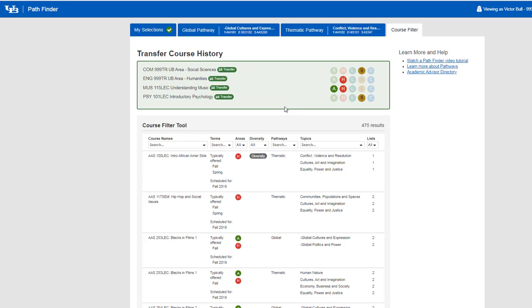As a reminder, students will see the wildcard courses in a green box at the bottom of each List 1 or List 2 for a topic where they are applicable. Direct Articulations will show the green Transfer button next to the course.